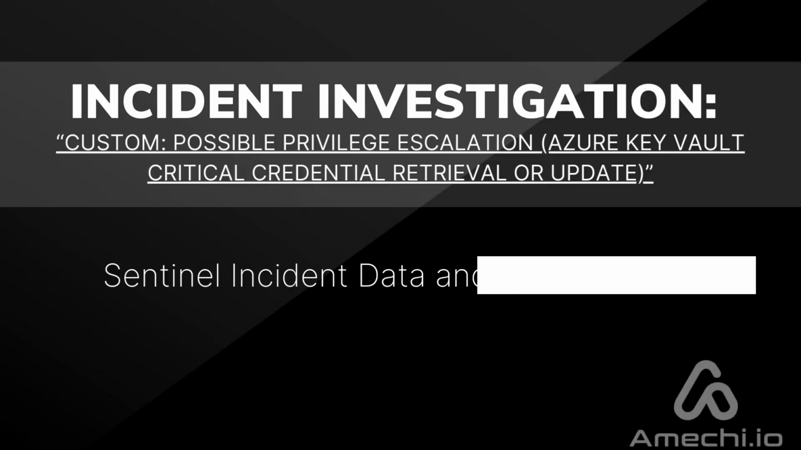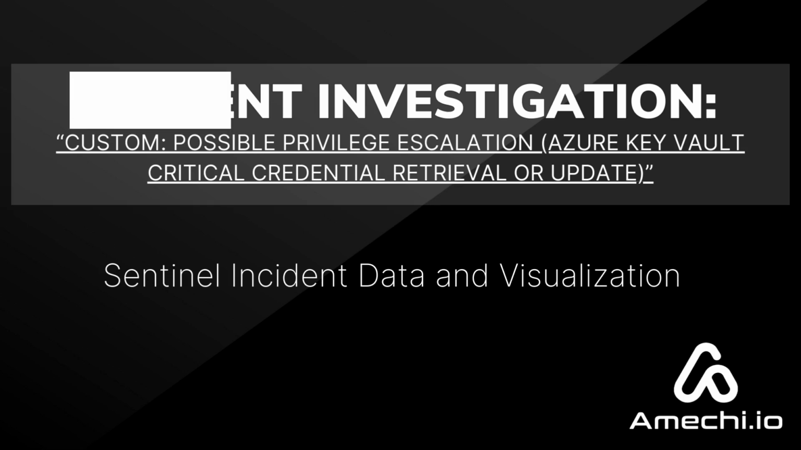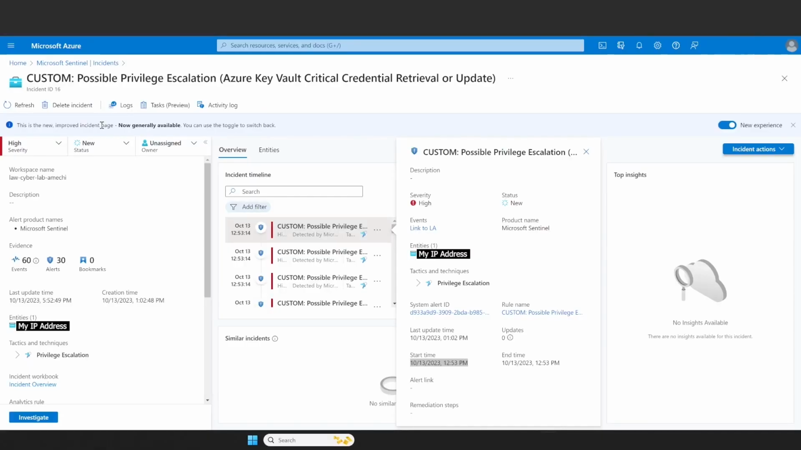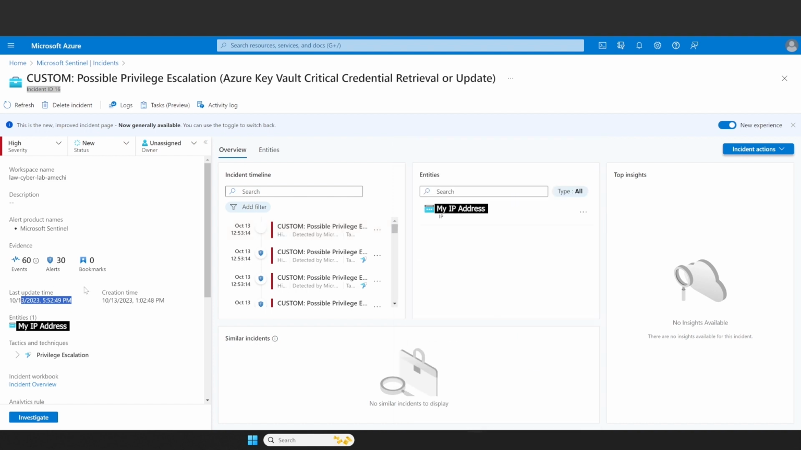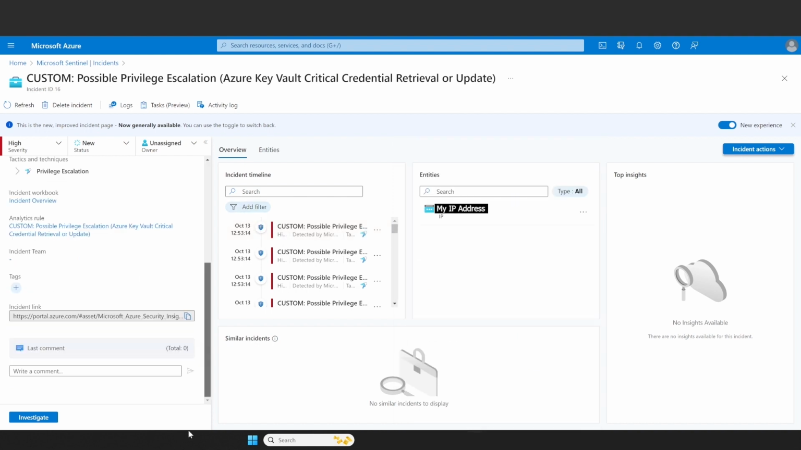Now let's look at a possible privilege escalation alert. This incident actually is a result of the testing I was doing earlier regarding the key vault secret, so I know I'm going to see my IP address as an entity in Sentinel. Nonetheless, this is still good practice, so I'll take a look at the analytics rule and head over to the log analytic workspace for some queries.